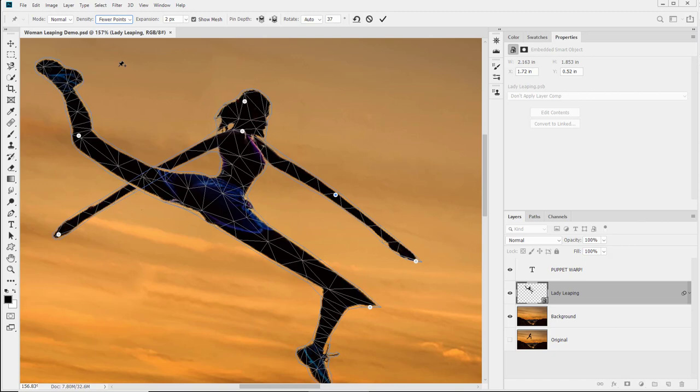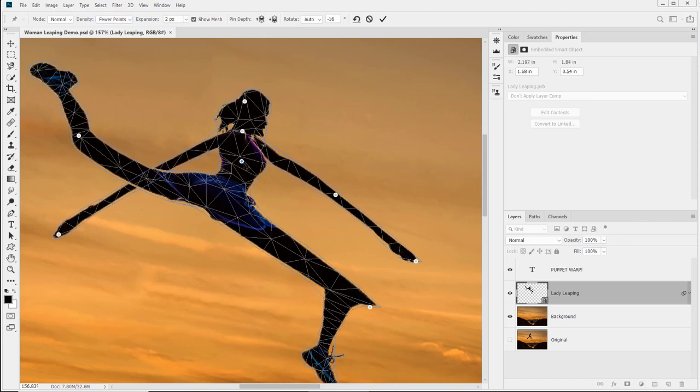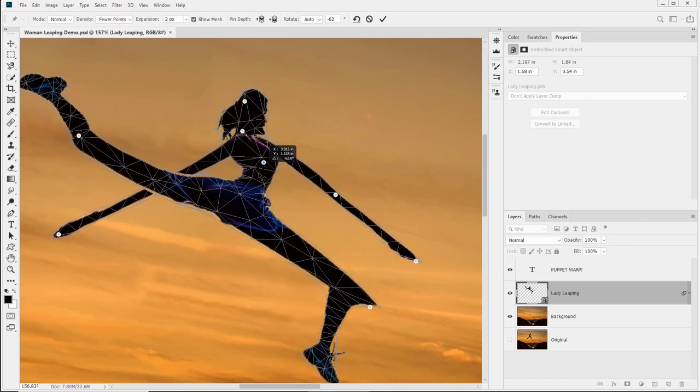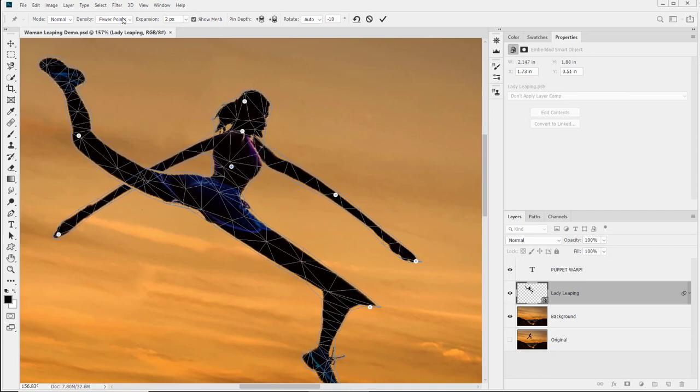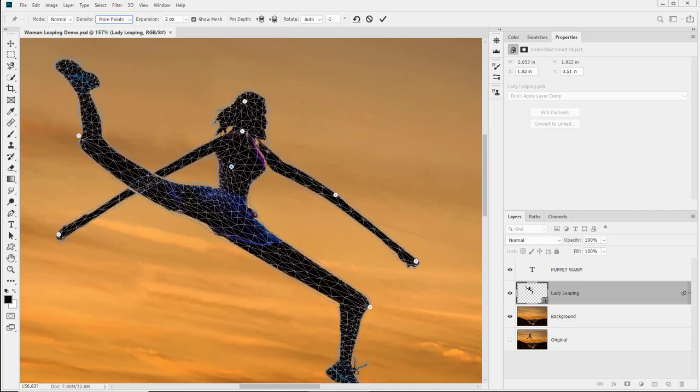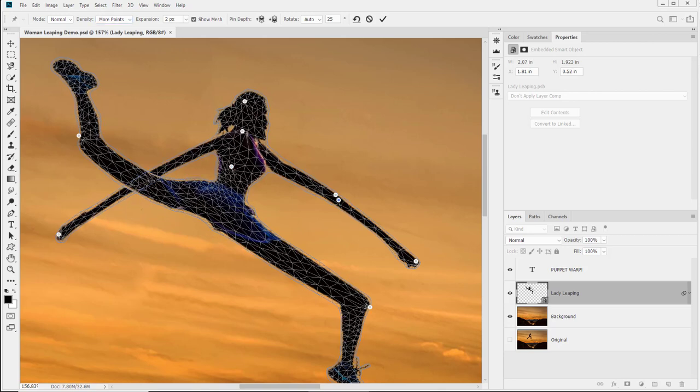We can do fewer points, which means that a click will have a really drastic effect immediately, just one pin, or we can do more points, which allows us to have finer control over things and to place pins closer together. So when you're doing something like a texture edit, you probably want the more points. But if you're doing just a big fun thing, maybe normal or fewer points.